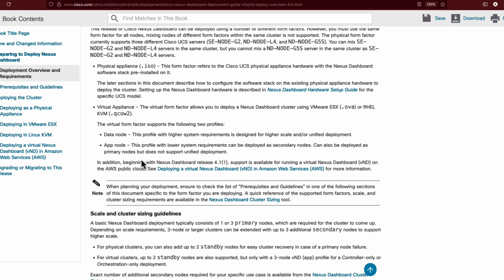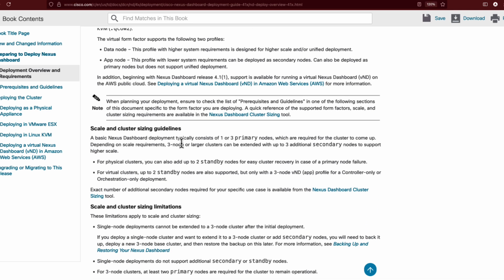It can also be deployed as a primary node but does not support unified deployment. That means you can have an app node as a primary node also, but then you cannot run all of these three products, your controller, your telemetry and orchestration, on this kind of deployment. If you end up using your app node as your primary node, that means you can only make use of the controller functionalities and not the telemetry and or the orchestration capability. So keep that in mind.